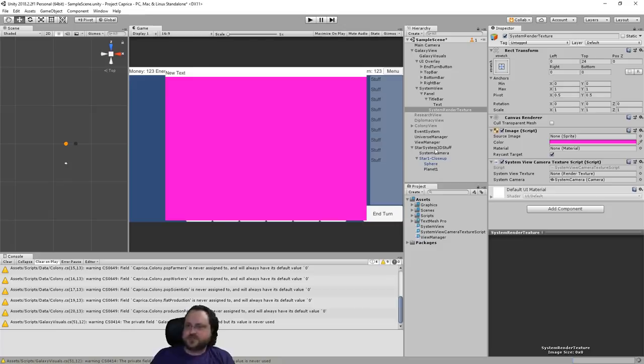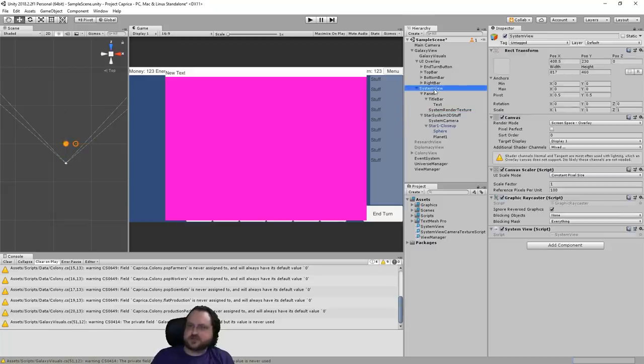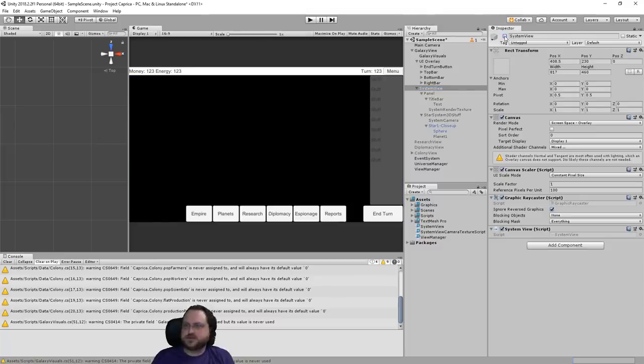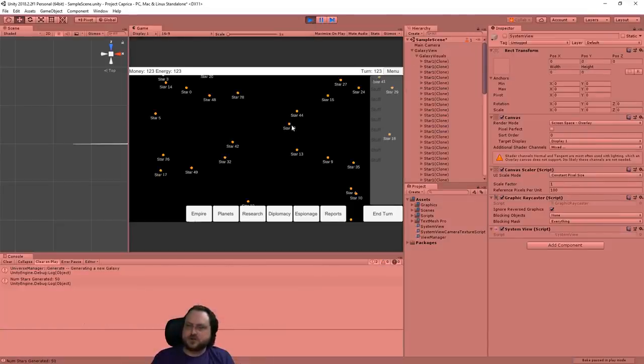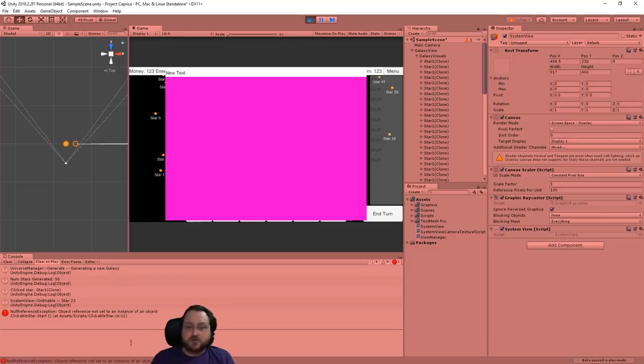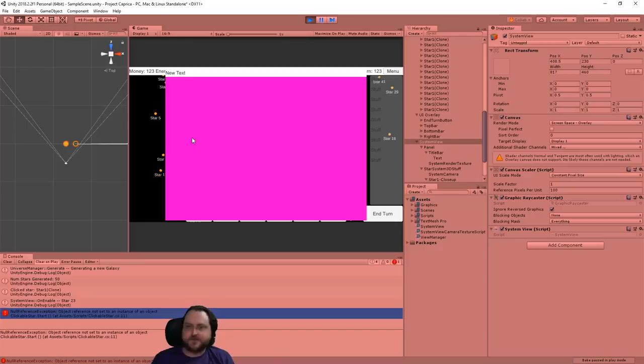Now, I'm going to take this whole system, Star System 3D stuff. I'm just going to shove it under System View over here. Which I think will be fine. That way, as the System View gets enabled and disabled, so will everything beneath it. So let's see how many errors we get when we hit play here. Well, it's not going to be when we hit play. It's going to be when we click on a star. We got one error. Oh, yep, that's fine and expected and kind of okay.